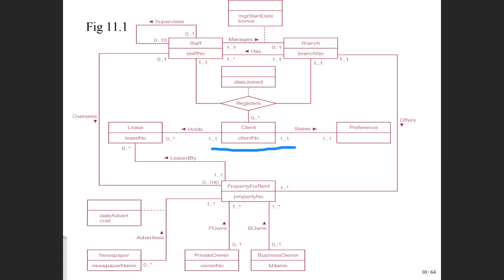For example, students and courses. What type of relationship is this? Student registers: only one-to-one or one-to-many? One-to-many. Each student will register many courses, right? So one-to-many. Got the point? This is the main concept that you need to understand. All right.